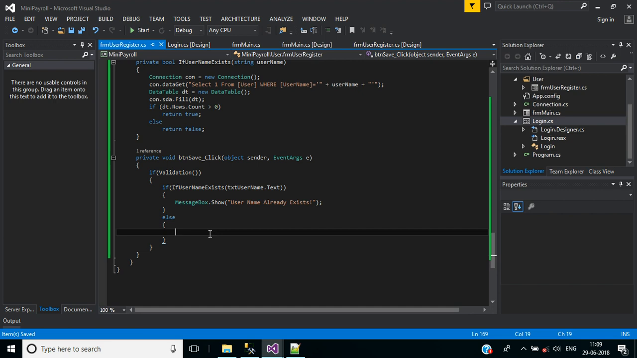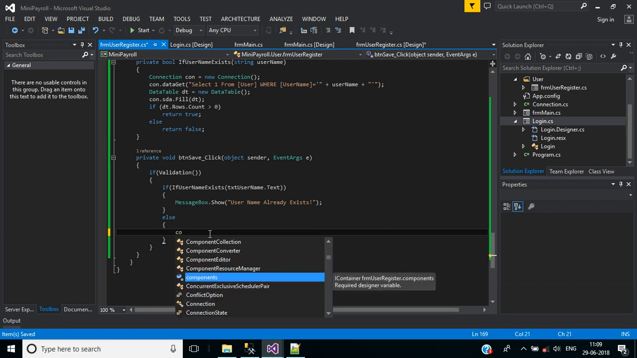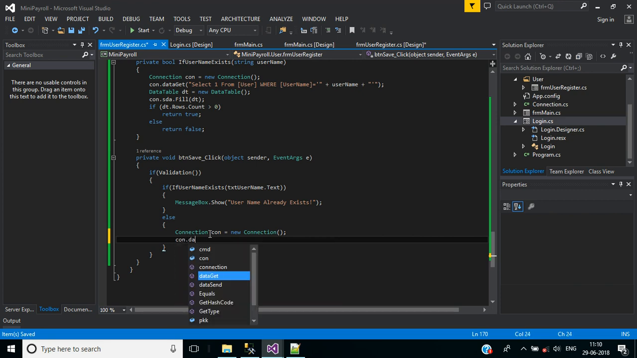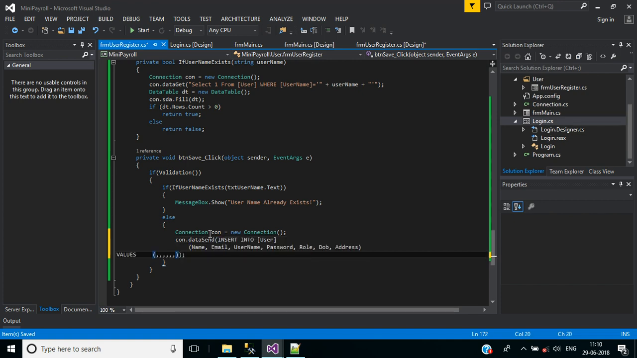Here we have to first call the connection SQL connection. con equal to new connection. For insert operation, we will call the data send method. Inside that, we will pass the SQL query. Within double quote, we have to pass this SQL query. Okay, make it single line.